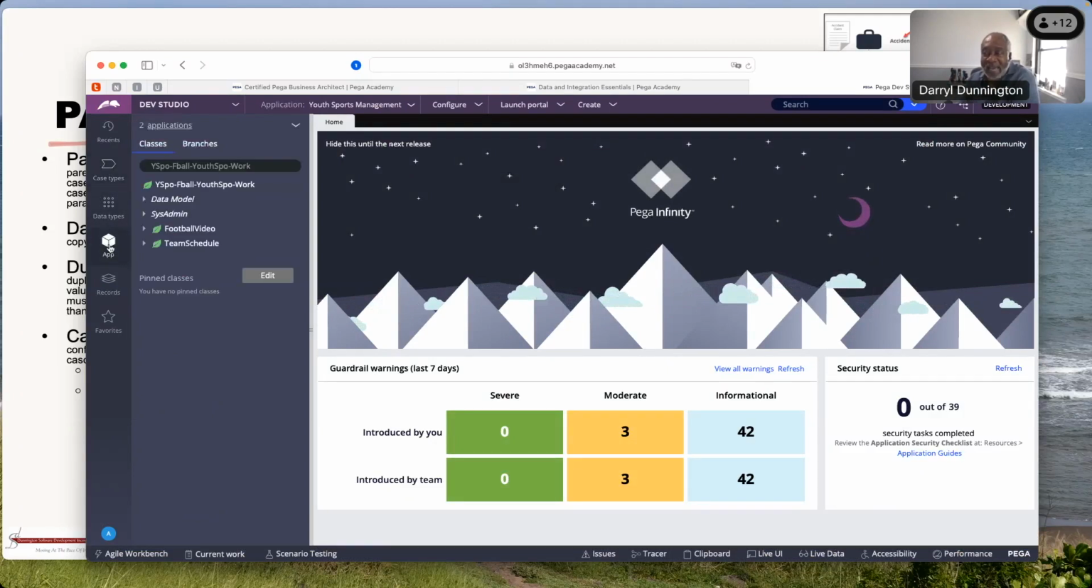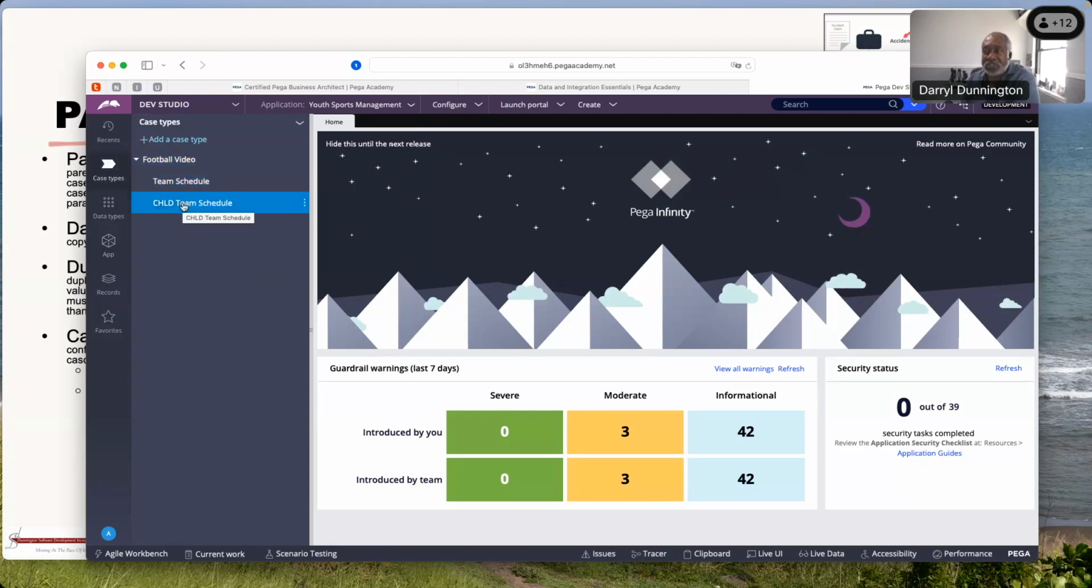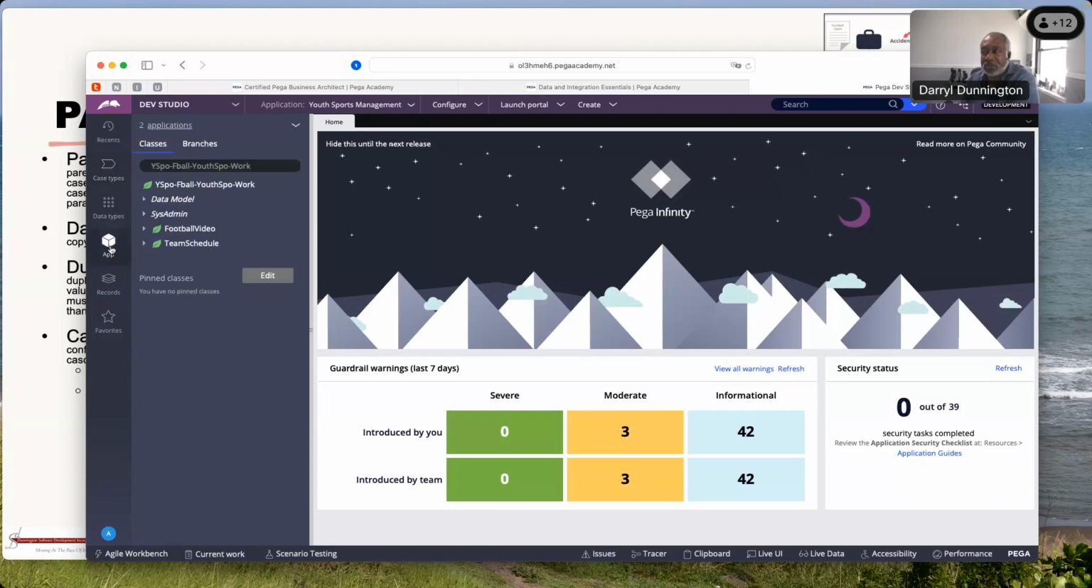I go to the class perspective, and I see this one parent, 2 children. But if you look at this, this is saying that the football video case type has 2 children. When I look here, it shows that the football video and the team schedule, they're both siblings. But I did create a real parent-child relationship because if you look here, this child team schedule, this one is a real child, a physical child to the football video.